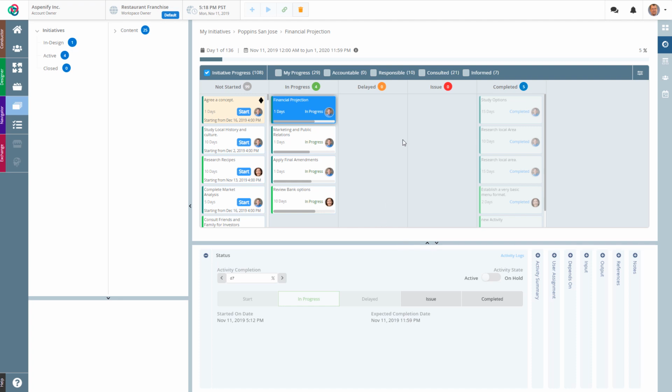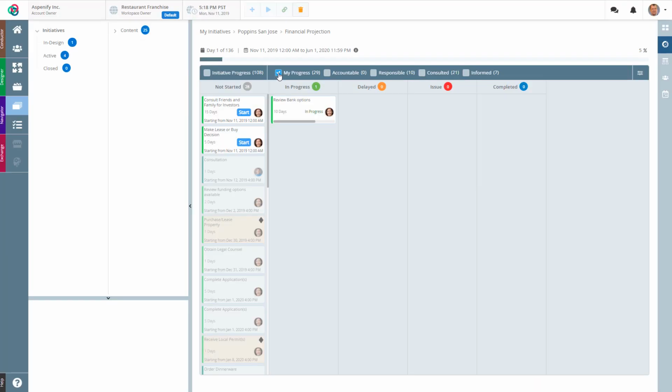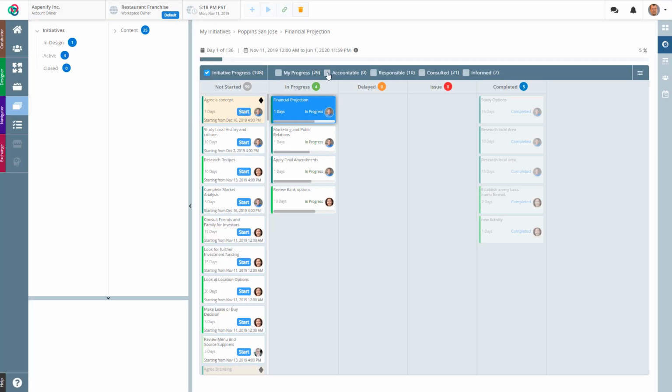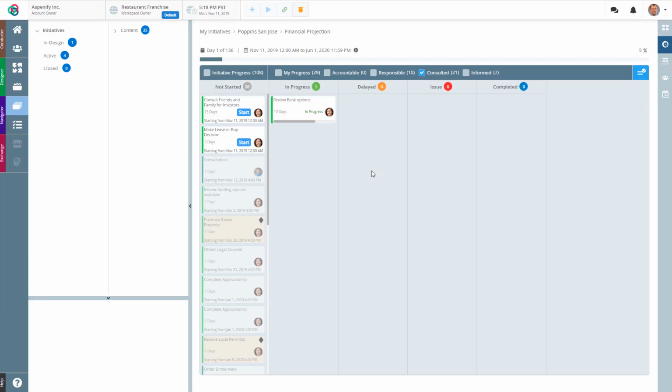So the last part on this screen is really the filters. You can see at the top here we've got my progress, accountable, responsible, and so on and so forth. My progress basically means I just want to see those items that I'm responsible for. I can also unselect that and just view those that I'm consulted on, right? These aren't necessarily items that I have full responsibility or accountability for, but they're the ones that I should be participating in and diving in with any feedback.